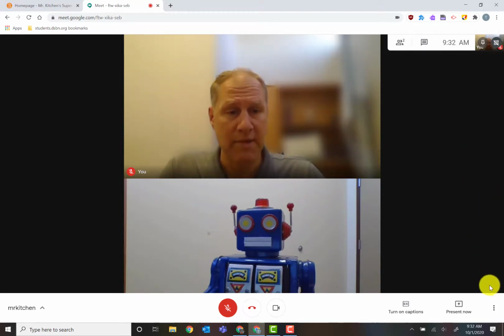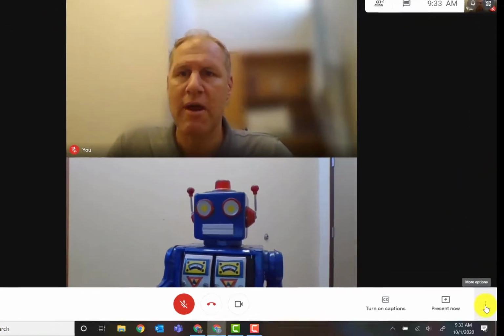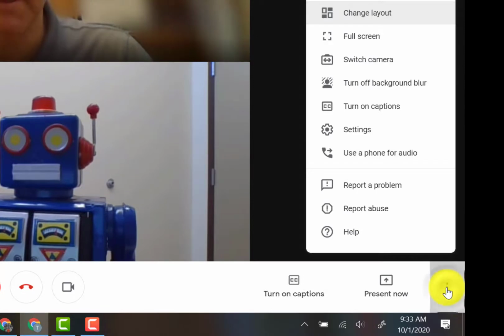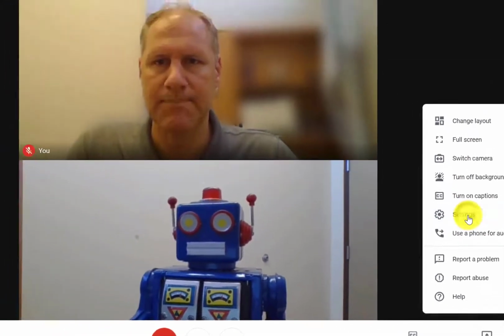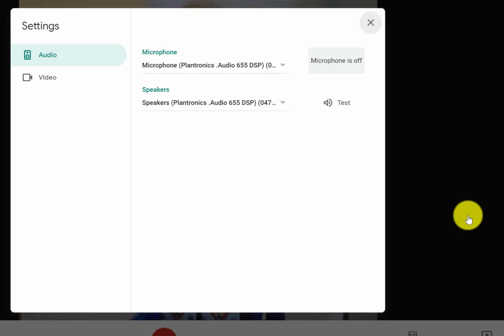Down at the very bottom, you're going to see 3 little dots. These are where you have other options. So if I click on those, there's a couple things we can do here. Number 1, for the settings. So in here, this is where you can change some sound settings.